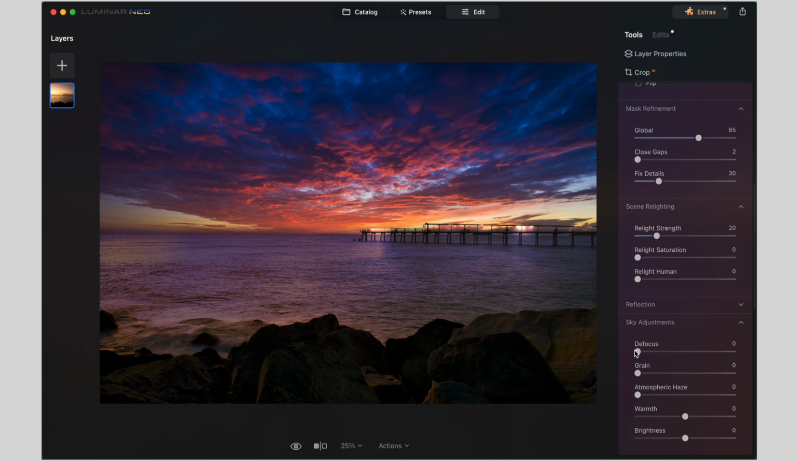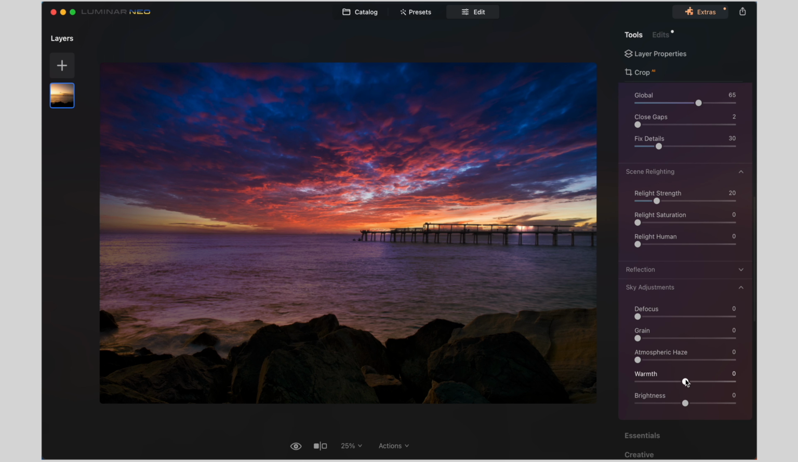And you can do sky adjustments too, where you make the sky blurrier should you choose to, you make the sky grainier, you can increase atmospheric haze. And I would suggest taking a photograph that doesn't have the intricacies of the gaps between the pier. This isn't the best photograph to show you on, but you can see what it's capable of, and just the wonderful ability this has to change a sky should you not be happy with the sky that was originally in your photograph.